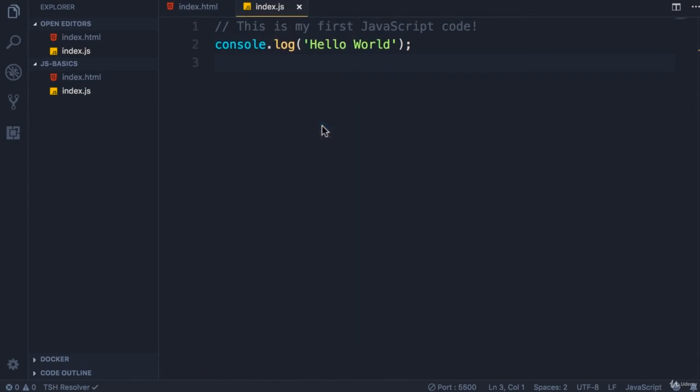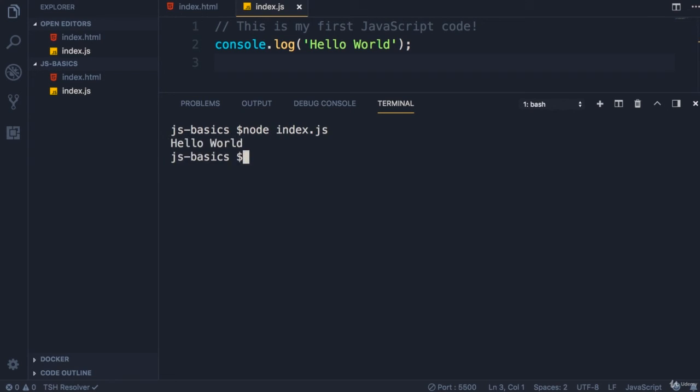So select this, and here's our integrated terminal pointing to the same folder where we created our files. So you don't have to explicitly navigate to this folder. And here we can run node index.js as well.